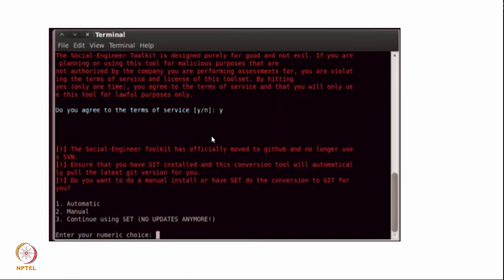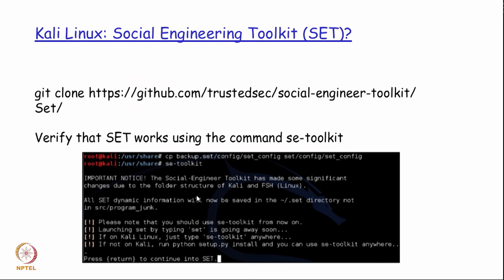So, once we start it up for the first time, it asks us for agreement on the terms of service and all that, and then it tries to do an update from the GitHub repository of the latest updated versions of those files, right. Alternatively, the user can also do a git clone from the GitHub repository directly, and then the verification can be done by running the command called setoolkit to ensure that the update has been successful and it is also successfully getting initiated, right. One sees this kind of an opening menu after this has been initiated successfully.